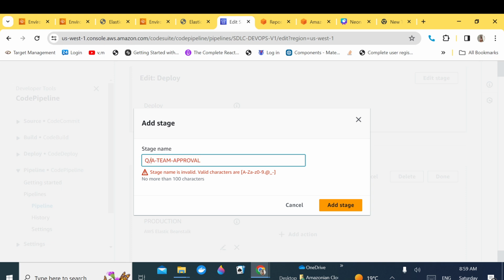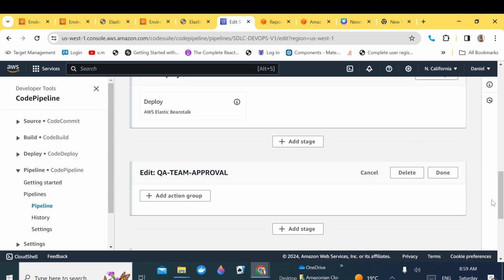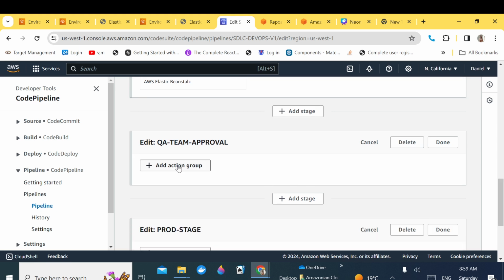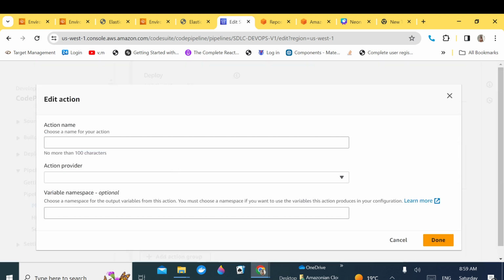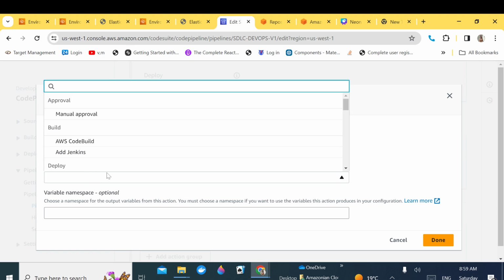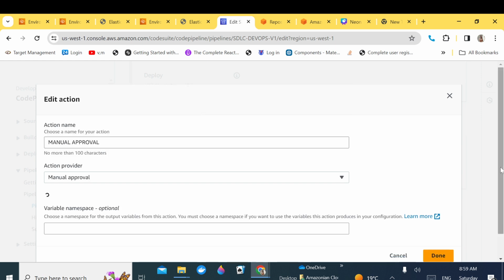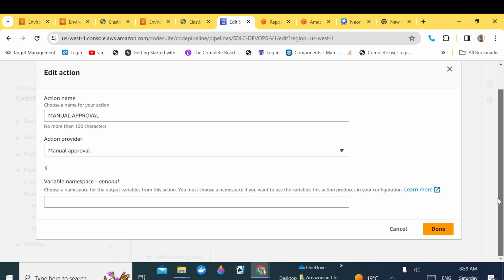Because of this one, the QA team. Here we are expecting the QA team to approve. So here you can call it manual approval. And then here we are saying to be manual, so someone has to intervene and do the approval.